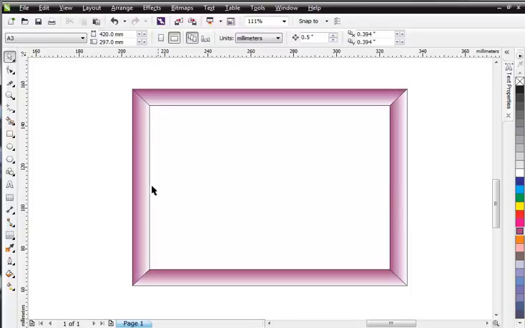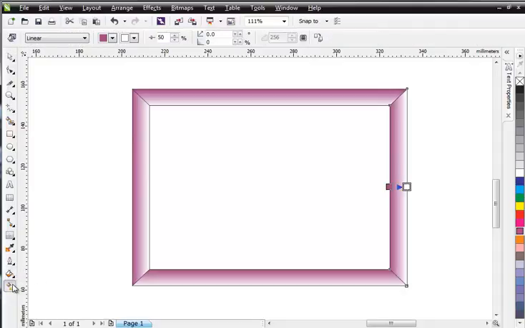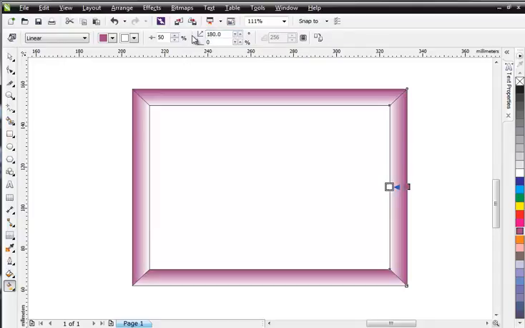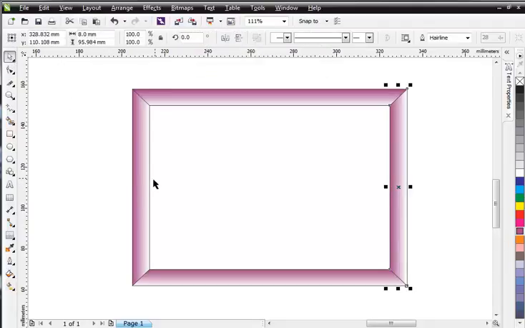Let's now change the direction of the gradient fill placed inside the figure on the right. Switch to Interactive Fill tool. Let's look at the property bar. Change this value to 180 degrees and press Enter. As you can see, the gradient effect was mirrored. Let's now change it back to 0 degrees and press Enter.